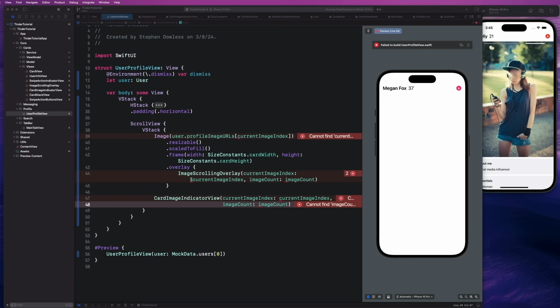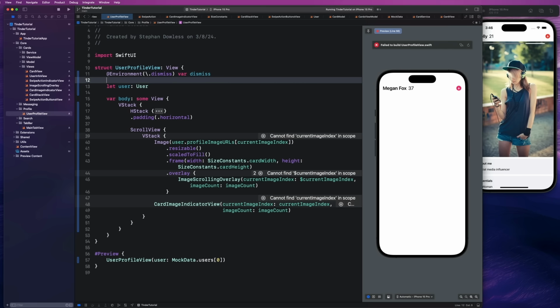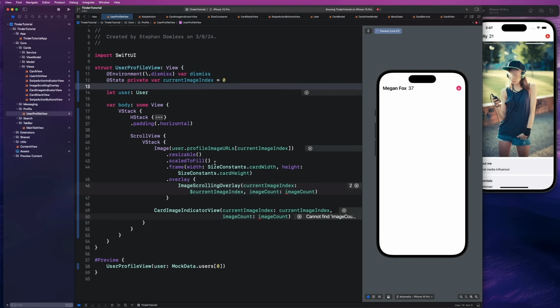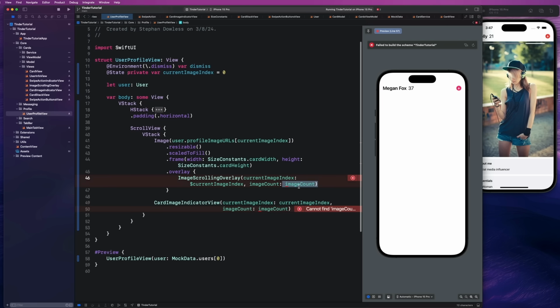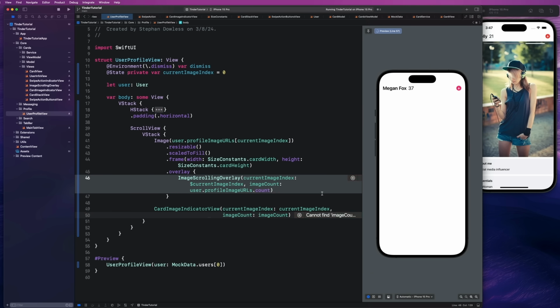Okay, so a couple things we got to handle, right? We need to make sure we have this current image index property here and our image count and all of that stuff. So let's figure out how we're going to do that. We can just create another state property here to keep track of our image index, guys. So I can go here and after my environment, say @State private var currentImageIndex = 0, and that'll take care of that problem. And for this image count, we could just say user.profileImageURLs.count and copy and paste that there.